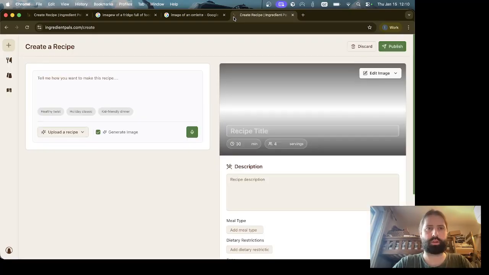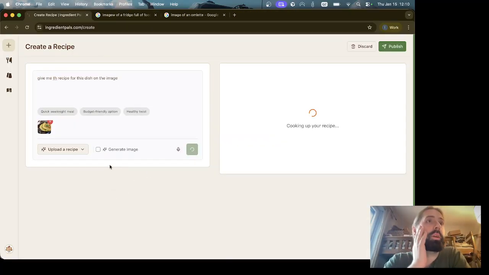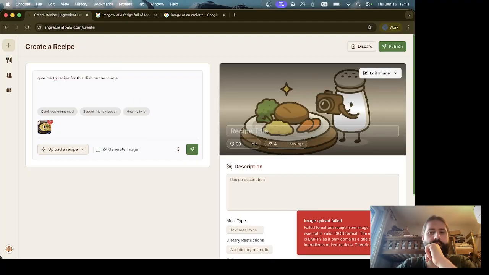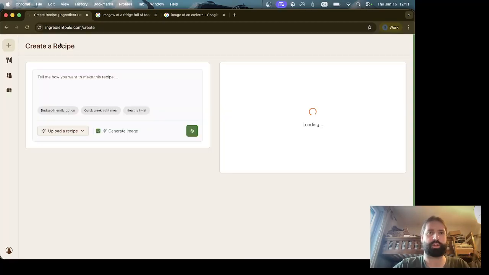Let's see. I believe these actually should work because there's an actual cooked meal. Okay, now it failed because of JSON, but I think that is something that happens sometimes. So let's just refresh the whole thing.